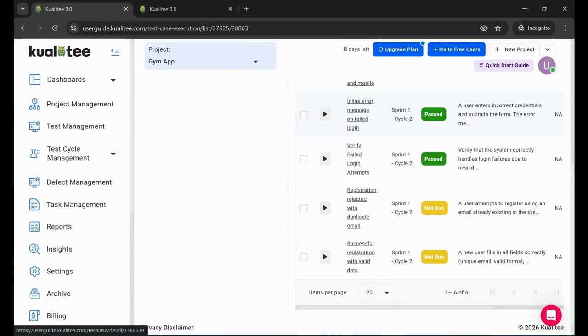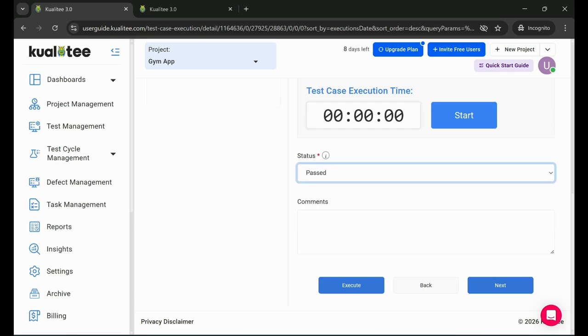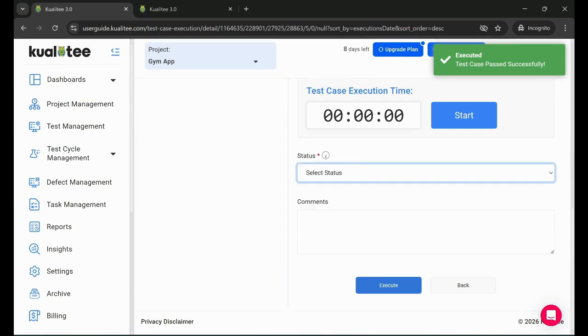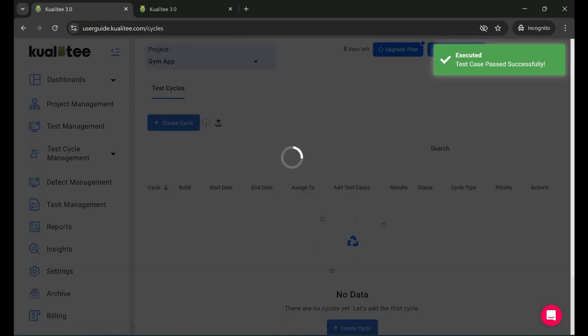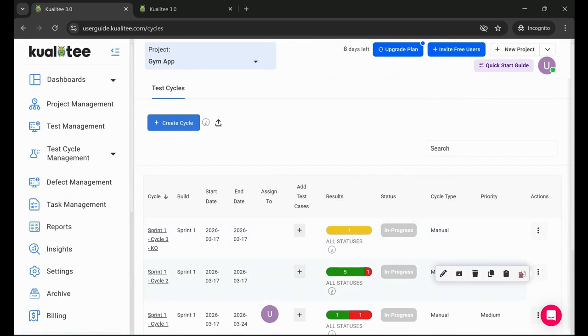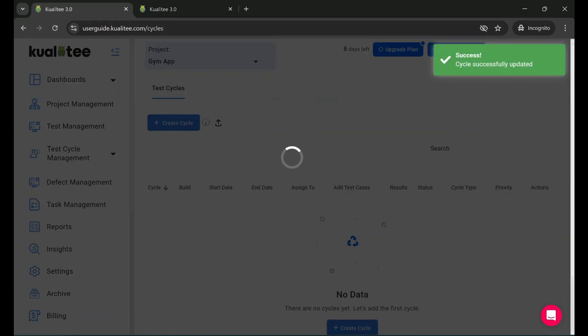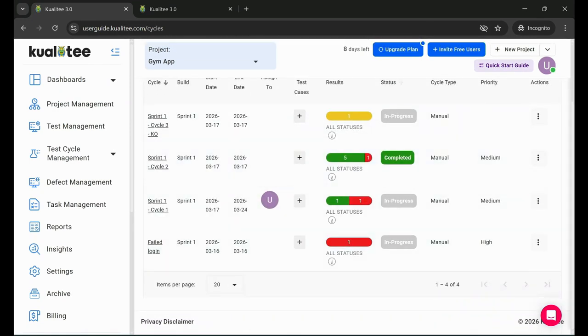Let's execute the remaining test cases. In this case, this one passed, and the next one also passed. If I go back to the test cycles screen, I can edit the cycle, and I can choose complete as a status. Let's update. If we go back to the test cycles screen, we can see all our test cycles and the corresponding status. Now let's talk about test plans.